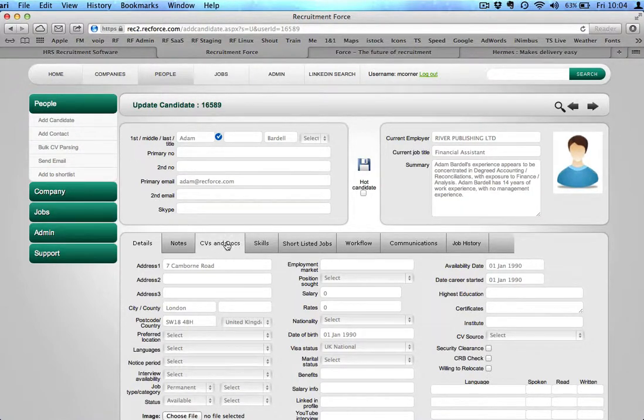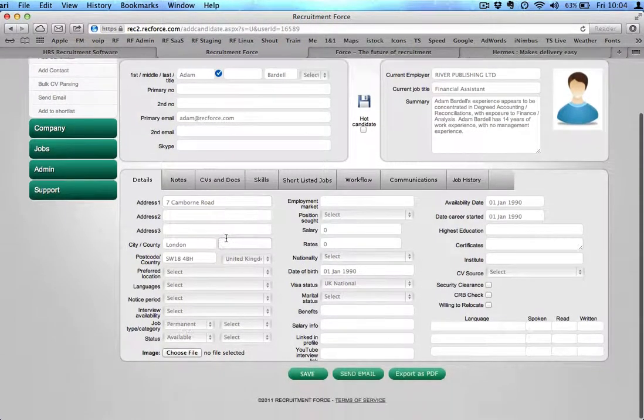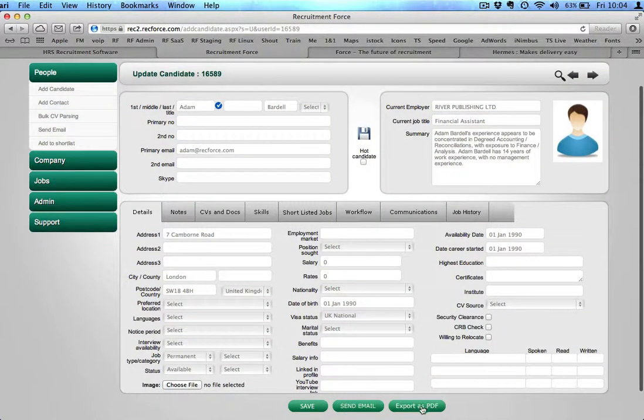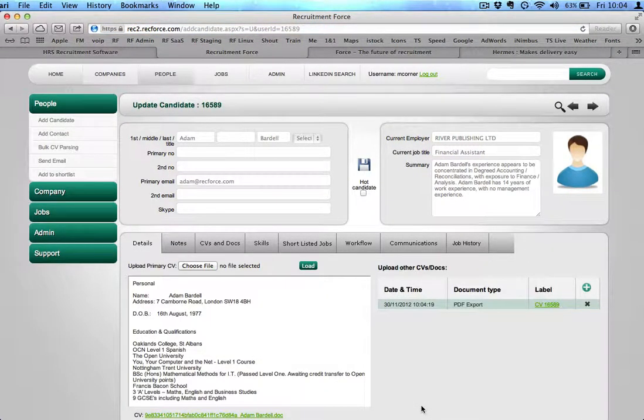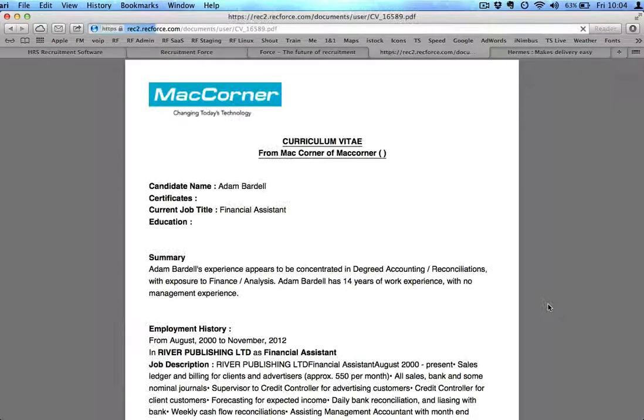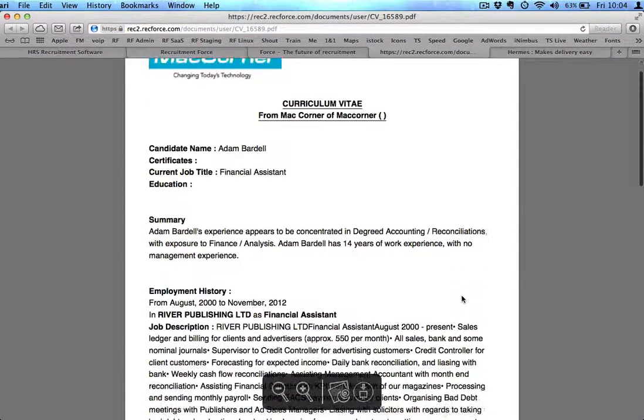The other thing we can do, we don't have to go to the CV and Docs tab, we've got a little button at the bottom that says Export to PDF. So if I click on that little button there, the database will instantly create a PDF version of that CV. So it gathers as much information as it can from the record and automatically creates a PDF CV. And this is what the PDF CV looks like.